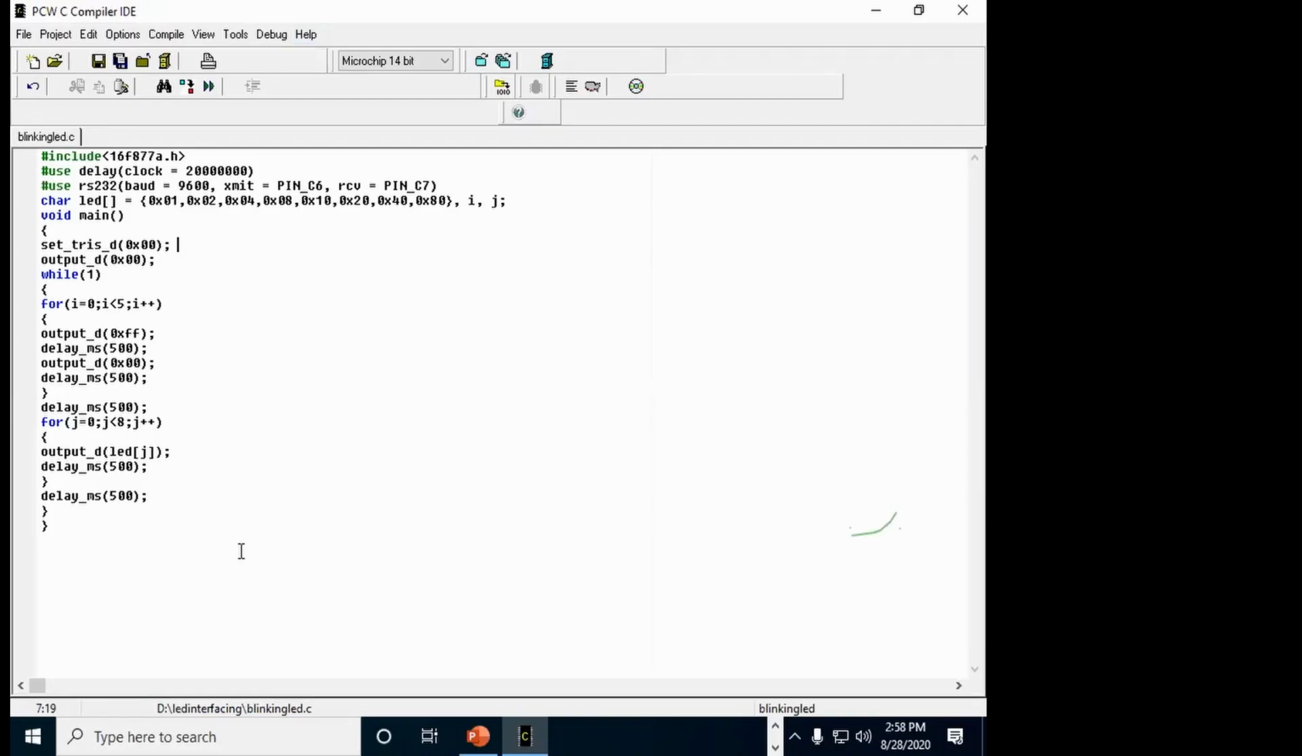Which ports are having 8 bits? Which ports are having 8 bits? How many ports did I tell you in the last class? PIC 16F877A has how many ports?